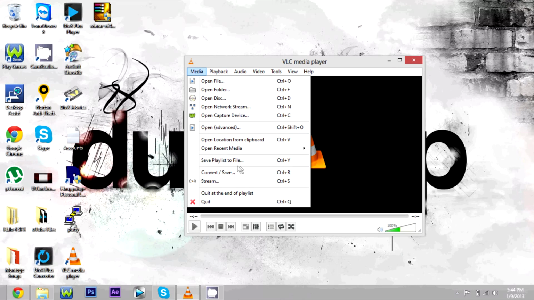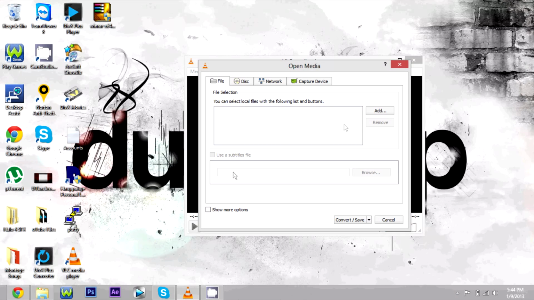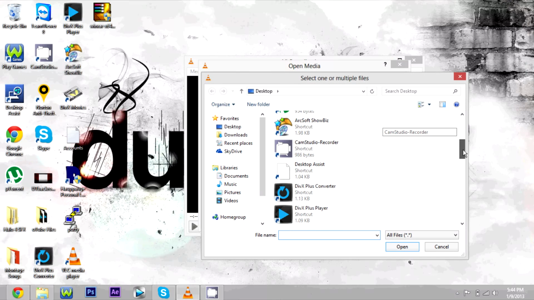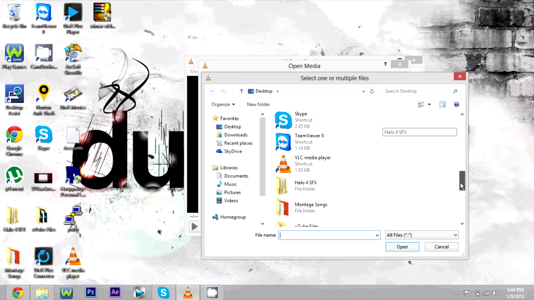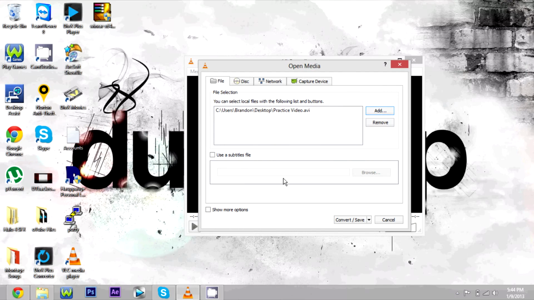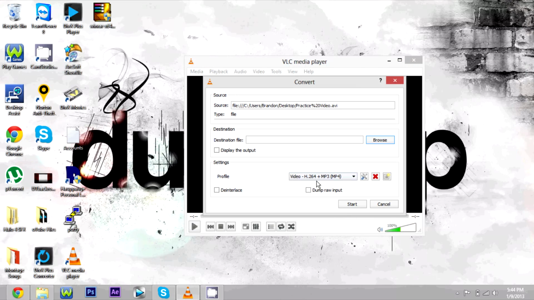Go to Media, Convert slash save, add, and then you just want to find your video here. See, that was an 8 second long video rendered out in 1080p, and that took up 1.11 gigabytes. So then after that, you go to convert slash save.